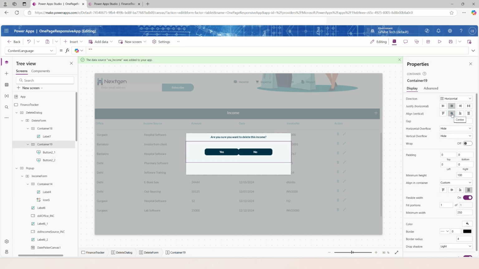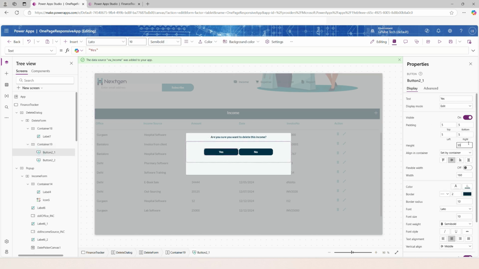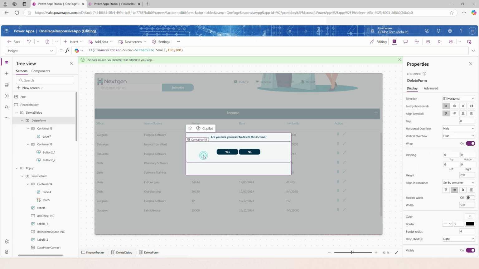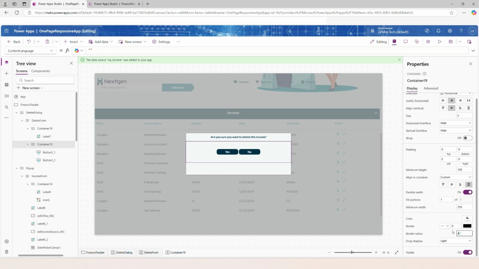I'll just align it. So let me add some gap, 5. For this button, set its height to 25 and its width to 100. Similarly, I'll change this width to 100 and set its height to 25. Now we just need to remove this border radius and set the drop shadow to none.